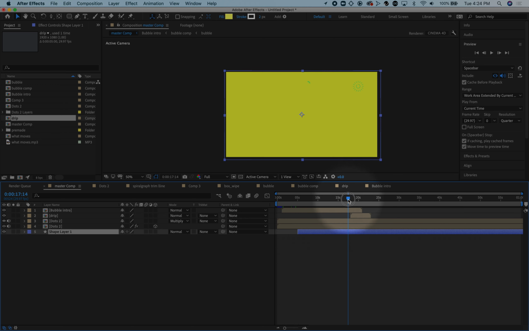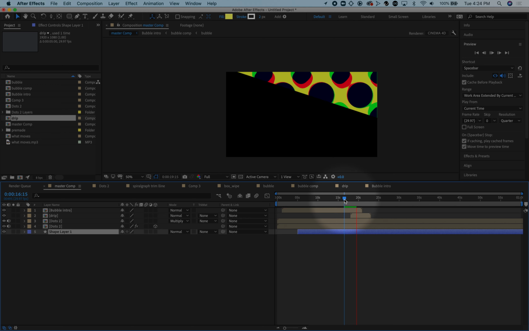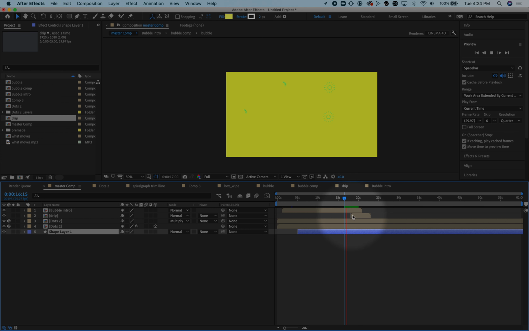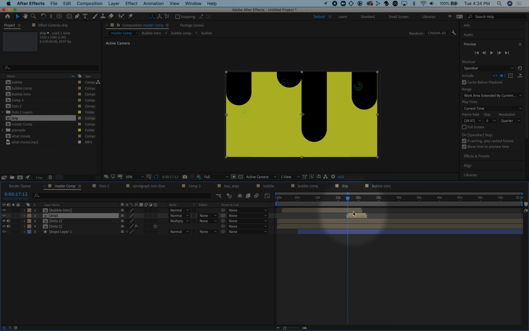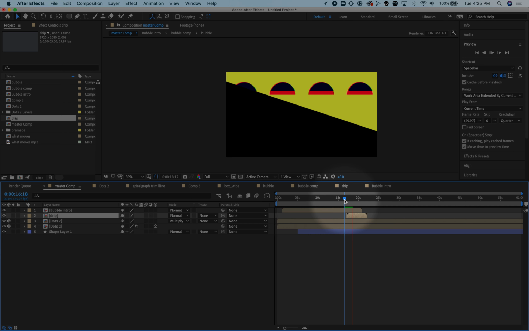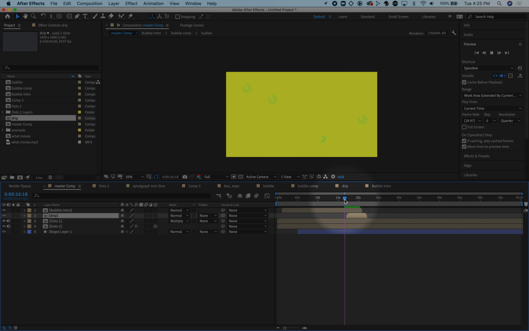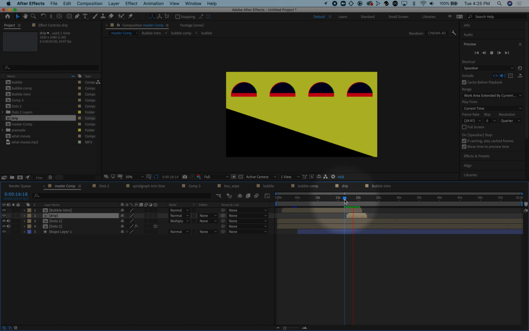Let me back it up so you can see. I think I need to synchronize that better, but you can see how I can use those drips to hide the transition. And now I just need to actually detail that.